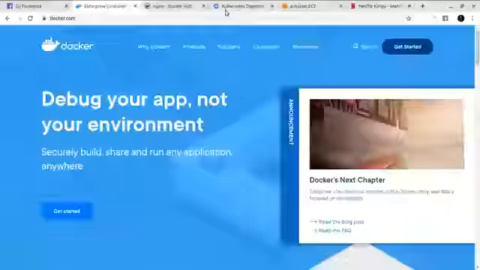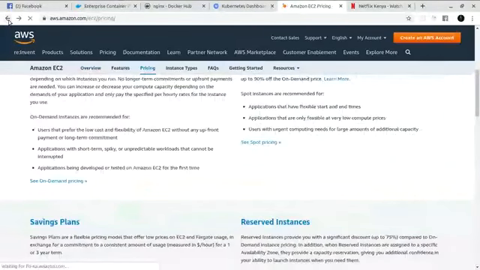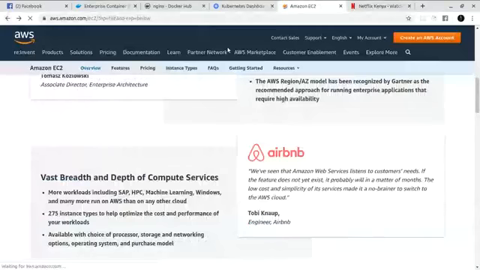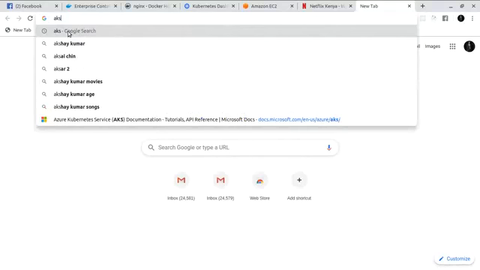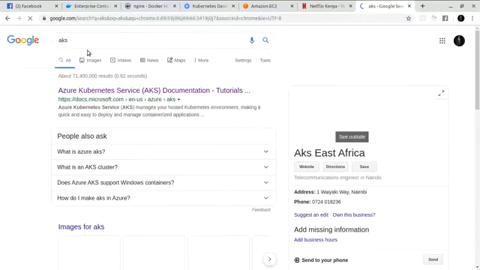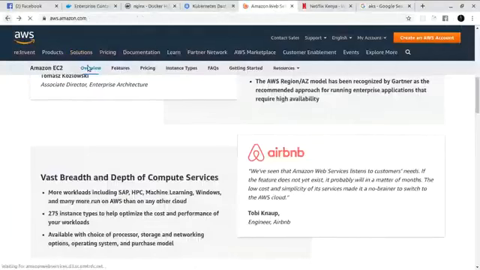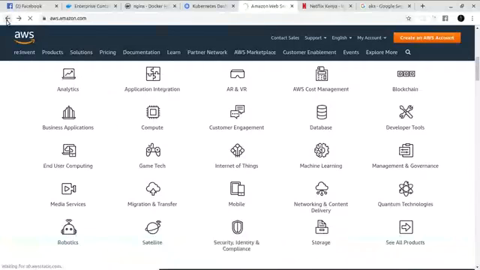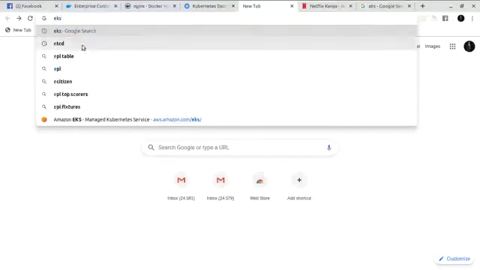We checked on AWS and we saw something called EKS, and AKS on Azure. Actually, I don't know what AKS means. I know AKS means Azure Kubernetes Service, and E means Elastic Kubernetes Service. Let's see, EKS.